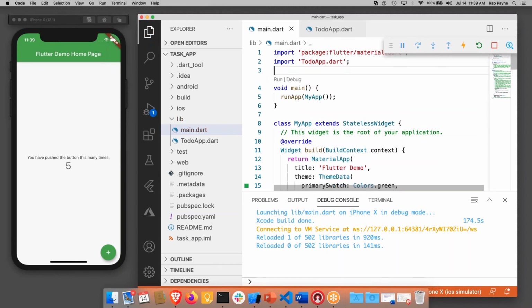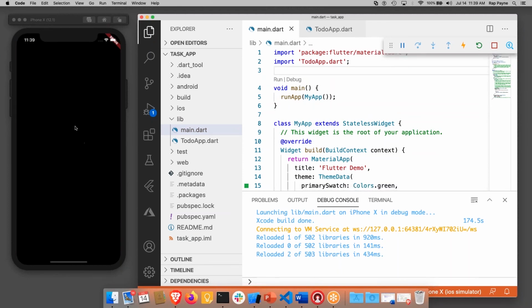I'll hit save, and we're going to see our to-do app right here. So that's it. Pretty boring so far. There's just nothing in it.